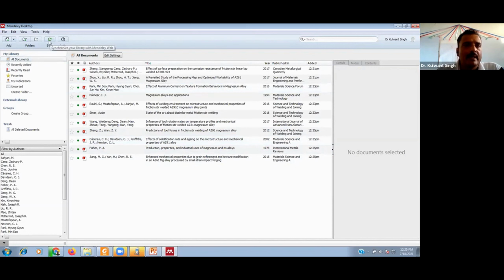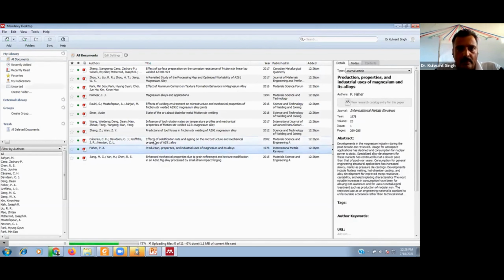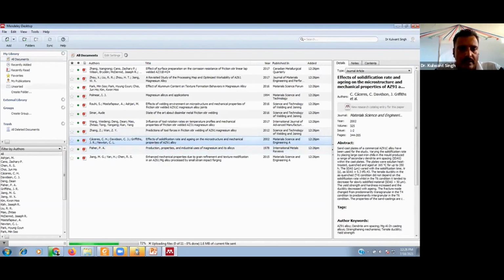And side by side, when you are adding documents to the library, please perform the synchronizing. Just click on the sync here. This is the option for synchronize. So in a similar way, there is another option, add entry manually.